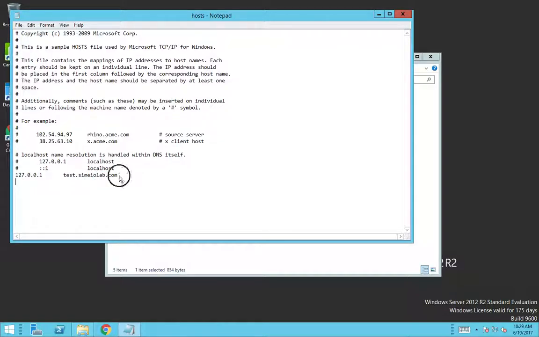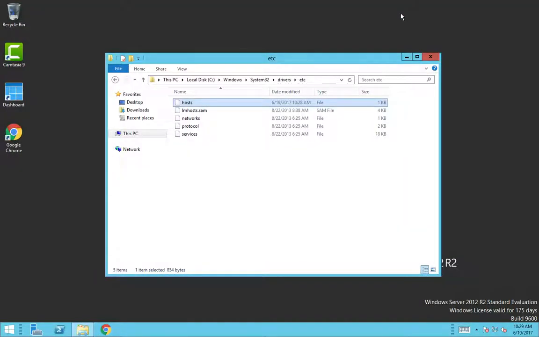This will be the host name that you entered while you were configuring the SPS server, and I'm pointing it to the local host, which is the loopback IP. So what this does is when I enter test.simulab.com, since there's no DNS setup, it's going to look in this file to see what the IP address corresponding to that address is, and it's going to try and access the same server.